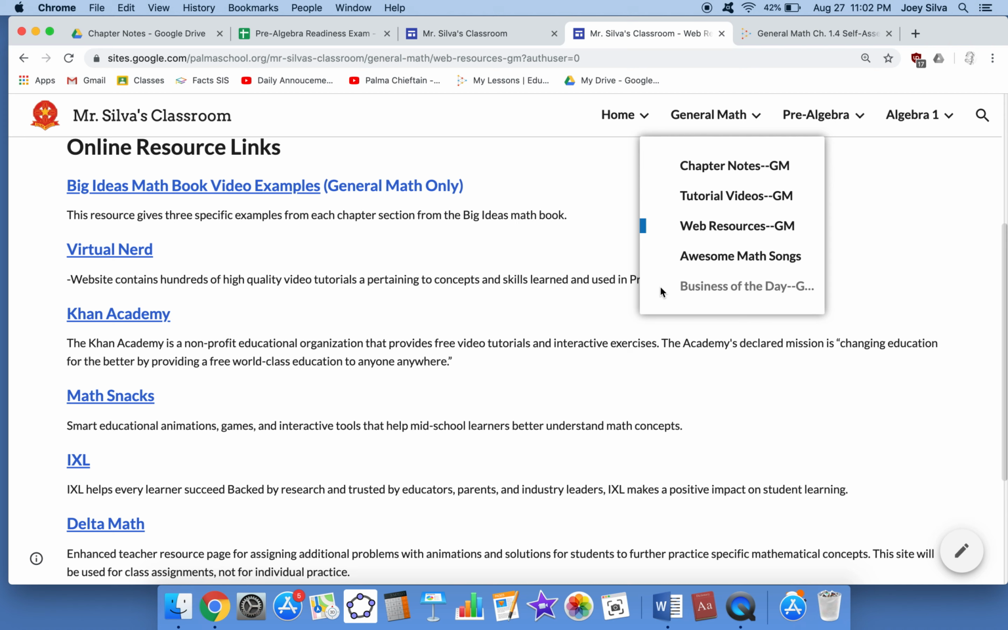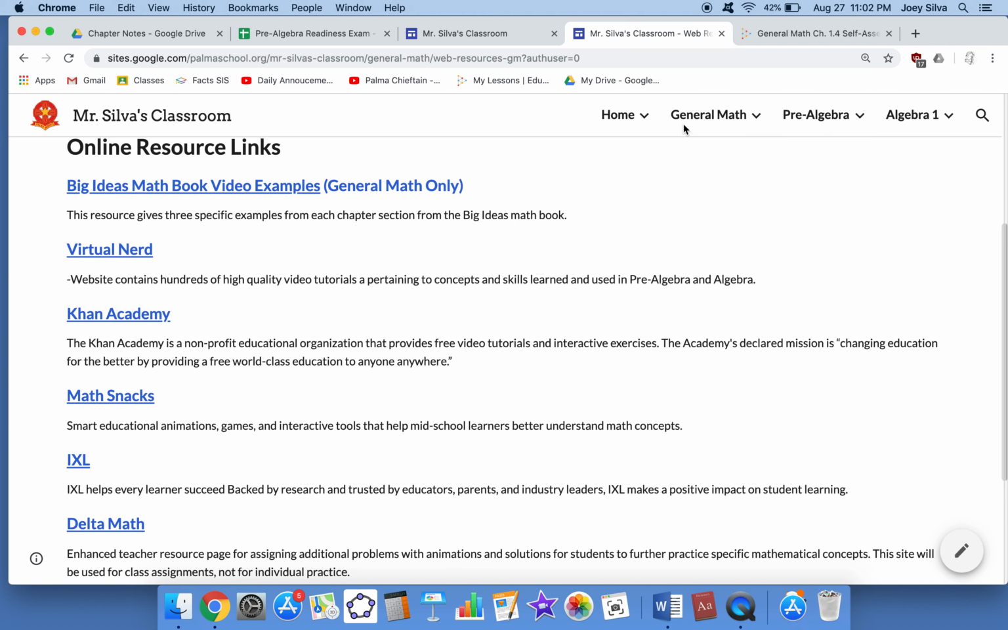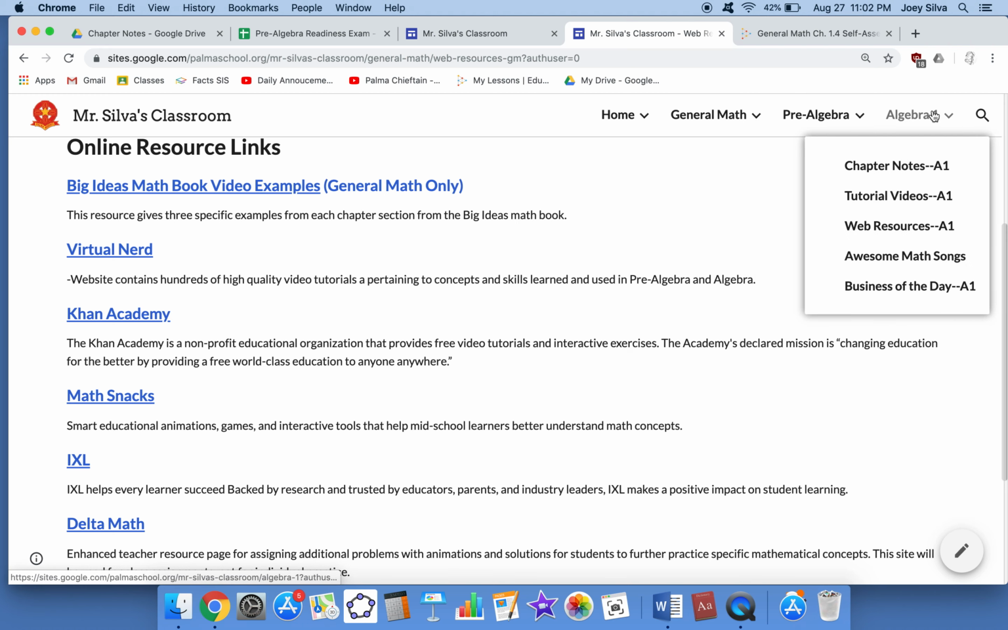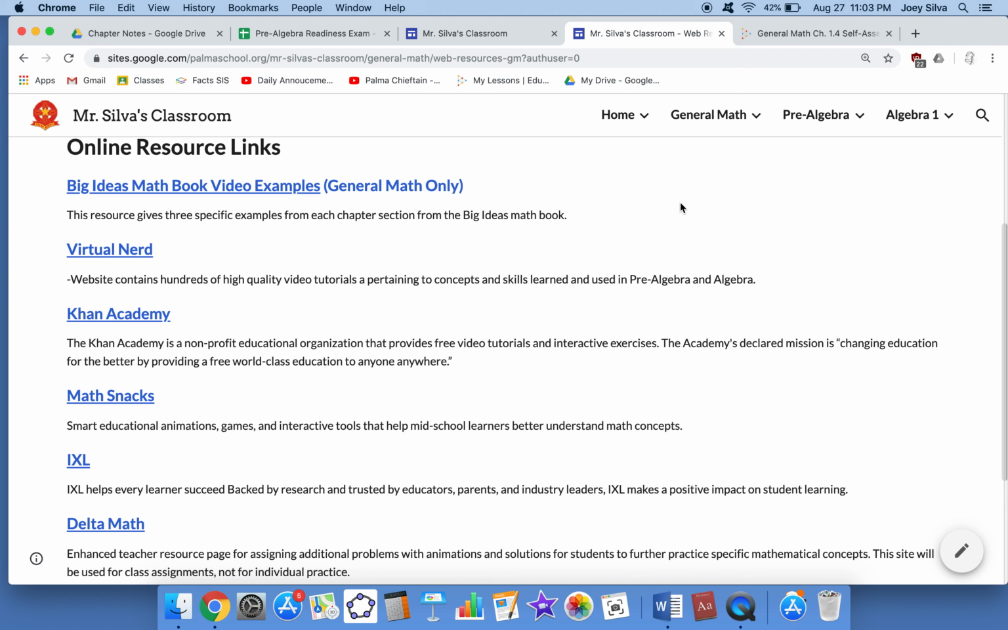If by chance you have another son in one of my other math classes, pre-algebra and algebra are set up the exact same way. They just have the short links of PA for pre-algebra and A1 for algebra 1, but they are set up exactly as the General Math tab is.